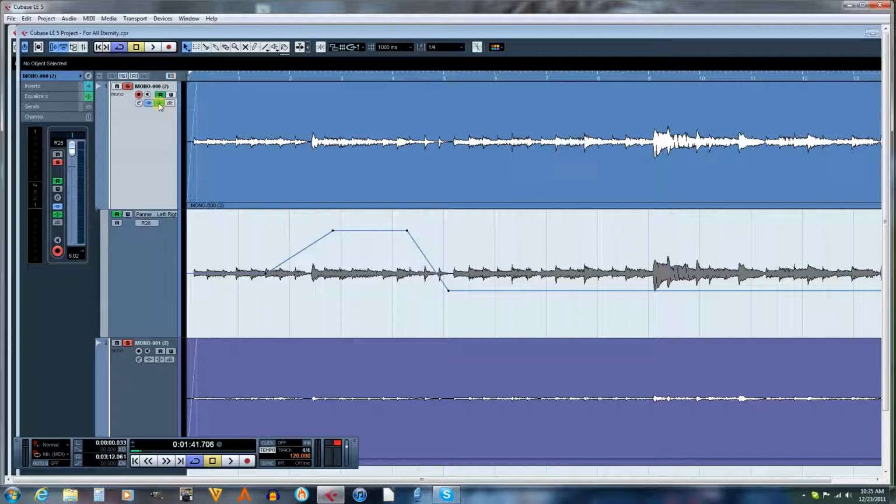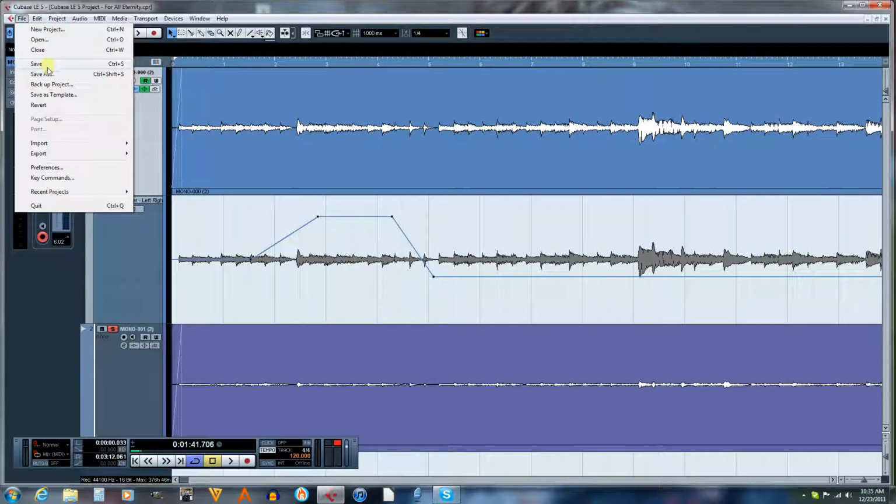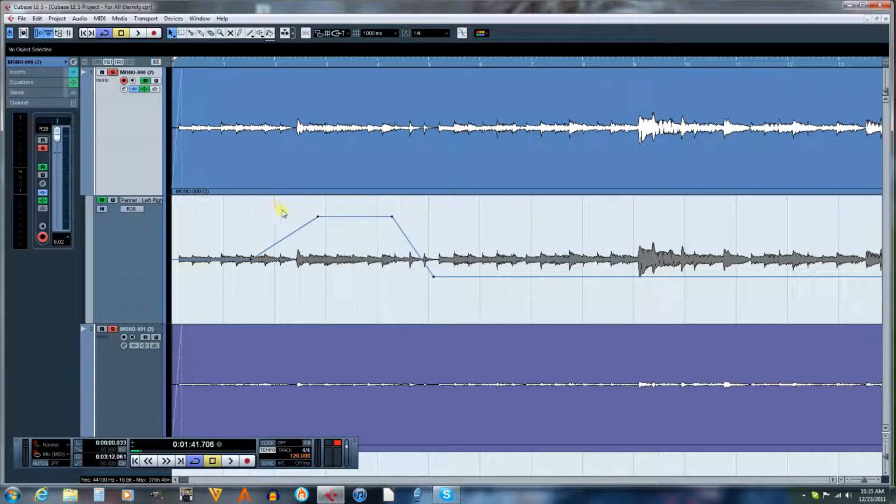And then the last things I wanted to cover were saving and exporting. Okay, so if I want to save this, it's the same function. It pops up your little save box and you can type in where you want to save it.